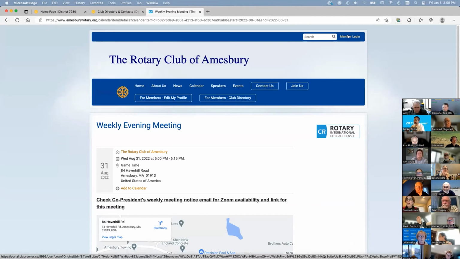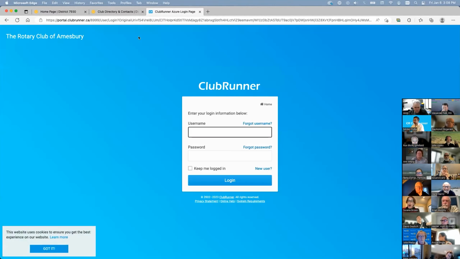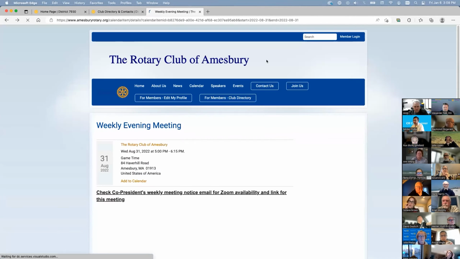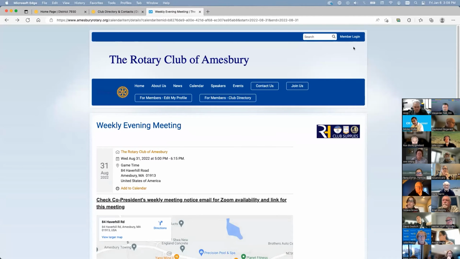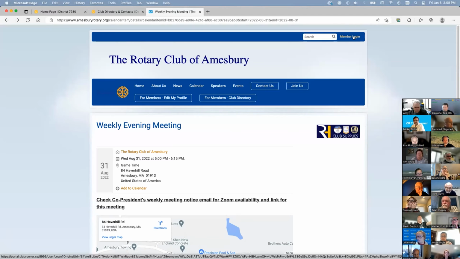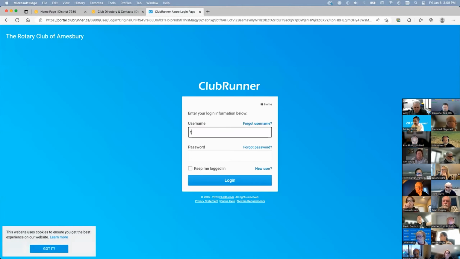If I click on member login right here, and by the way, I'm going to click the back button. I did that a little fast. Every ClubRunner website, club or district, doesn't matter, has a member login button at the top right. So if you go to the top right of the page and click member login, it's going to ask you for your username and for your password. And so now we're going to come to the case, I don't know my username or password, I forgot it, or I thought my browser remembered it, but it doesn't.